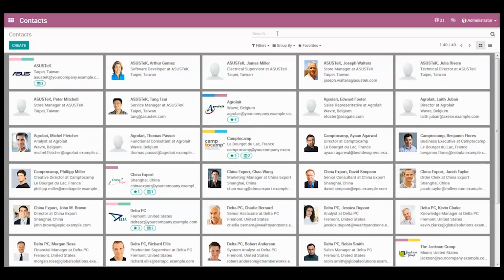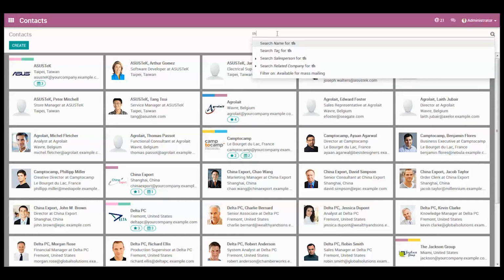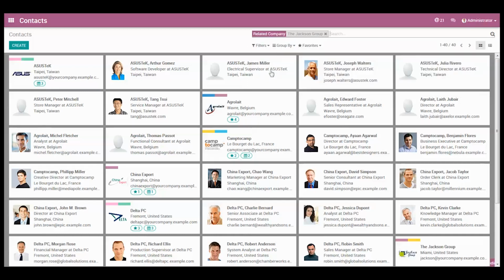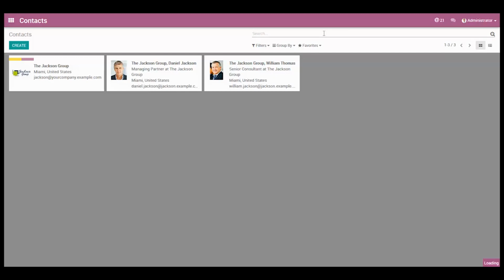Let's say, however, that we cannot remember the name of the company we're searching for, perhaps only a few letters. We can type in a couple letters into the search bar, and under the Related Company drop-down menu, we see Odoo has already started suggesting companies that fit our criteria. We were looking for the Jackson Group. Now we can select it directly from the search drop-down menu.